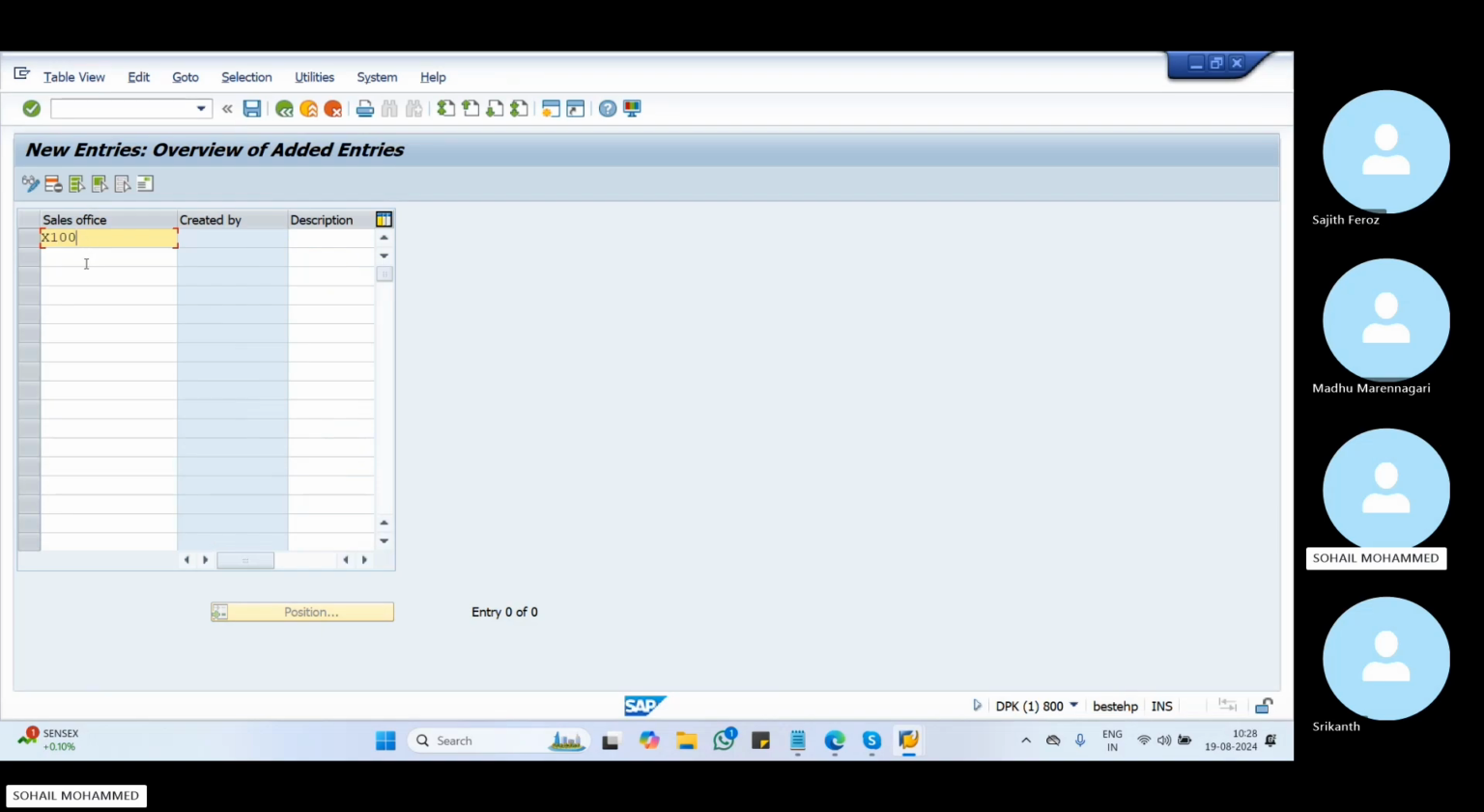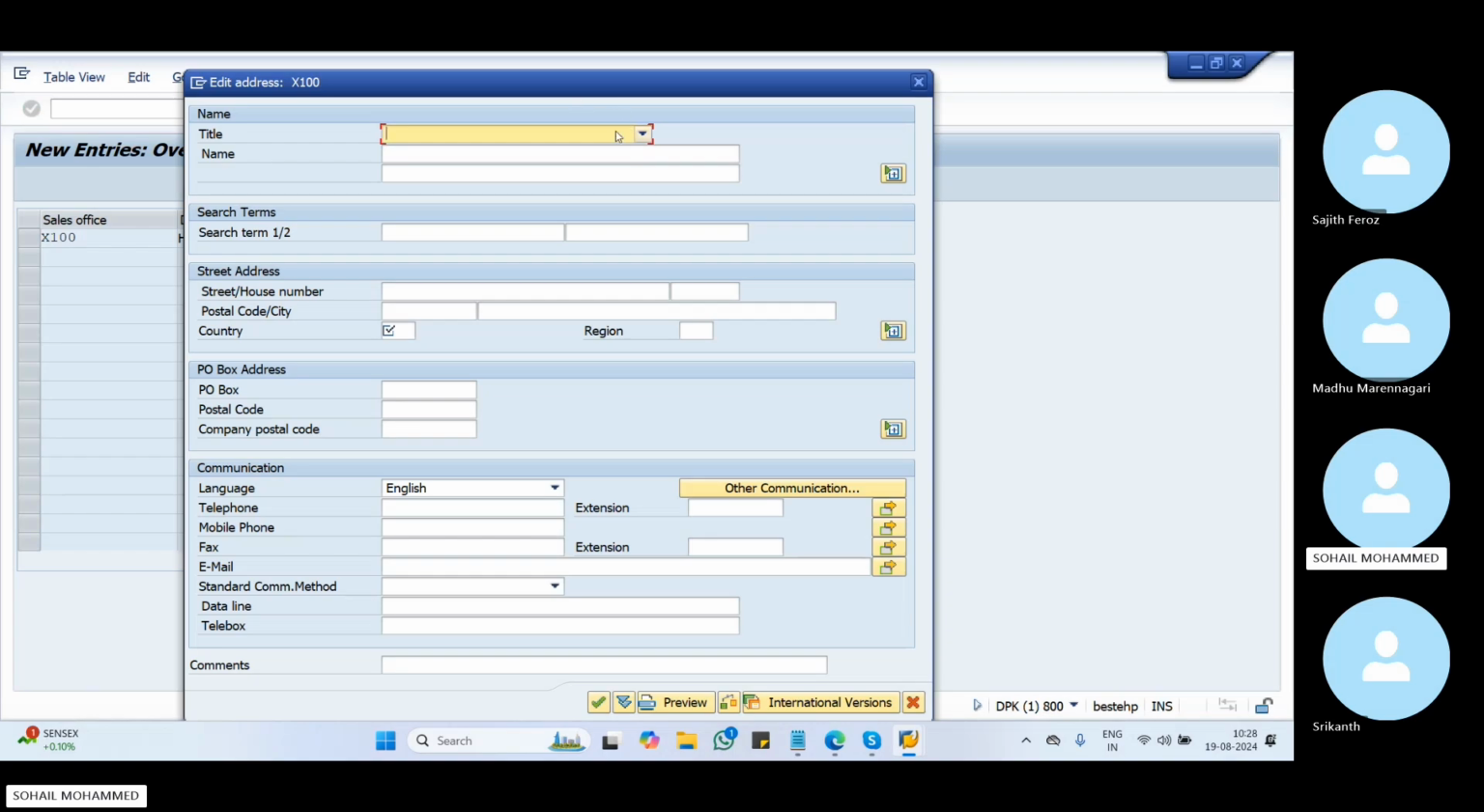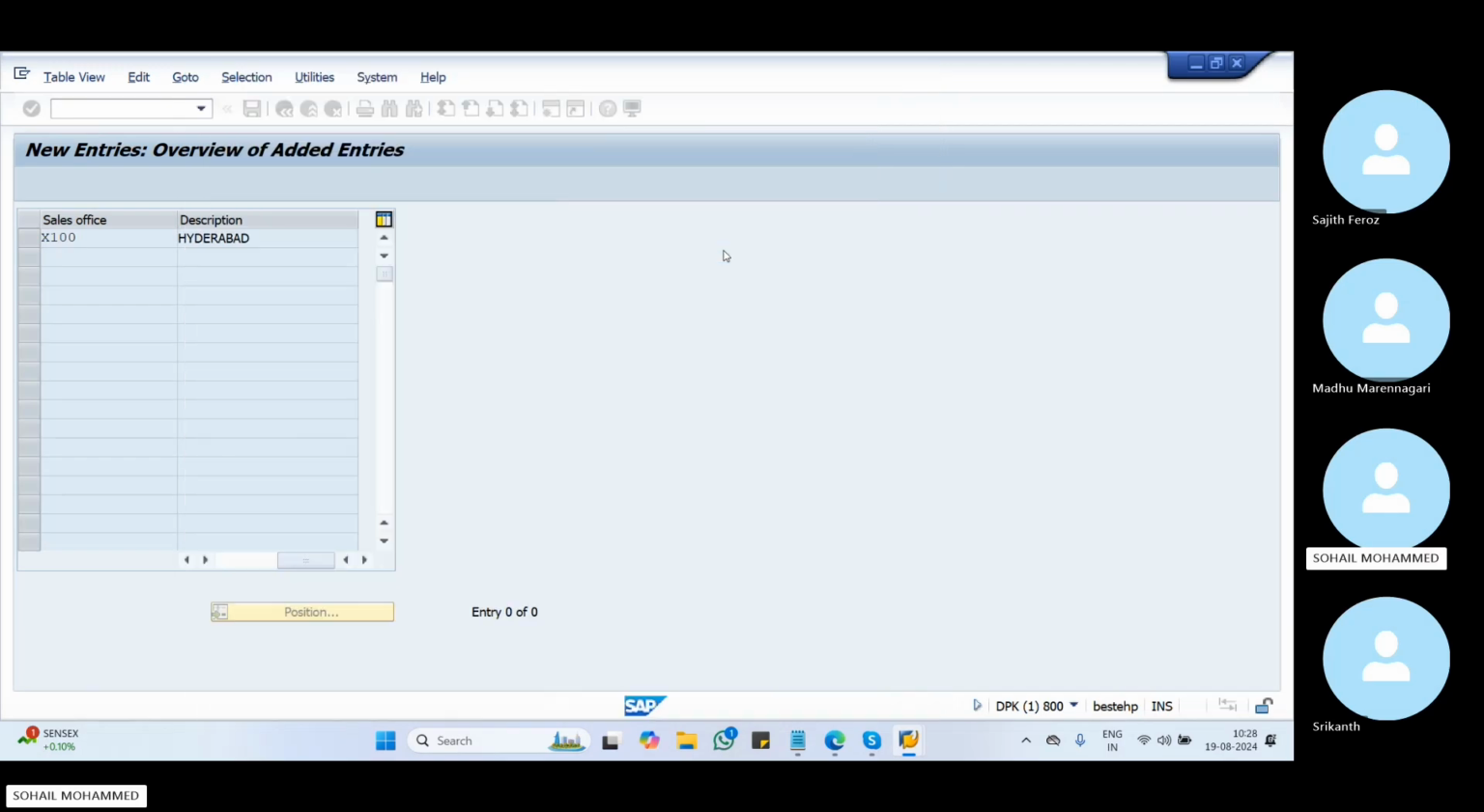I am just taking common names to remember easily for future reference. Okay. So where is our sales office? It is in Hyderabad, so that location we need to maintain, and click on enter. It will propose the address data here, the address screen. We need to maintain all the details here: company name, search term and street, postal code, city, country, and region. Just click on enter and save. That's it.